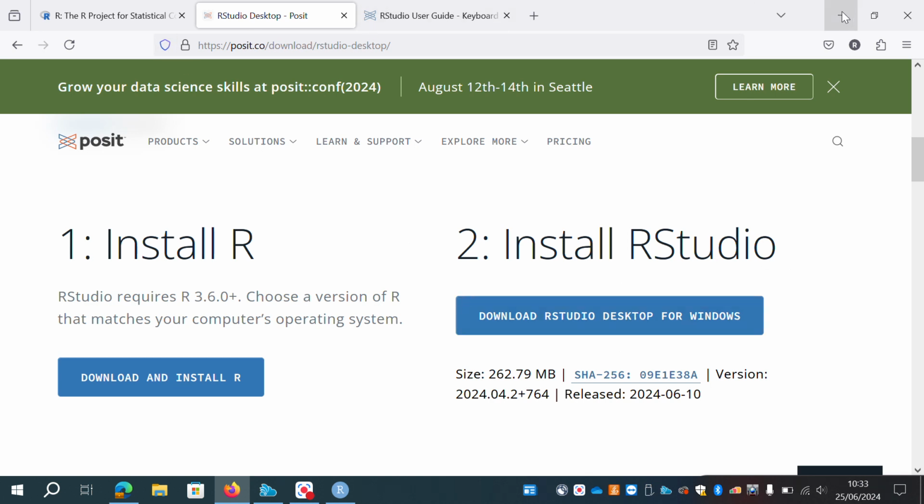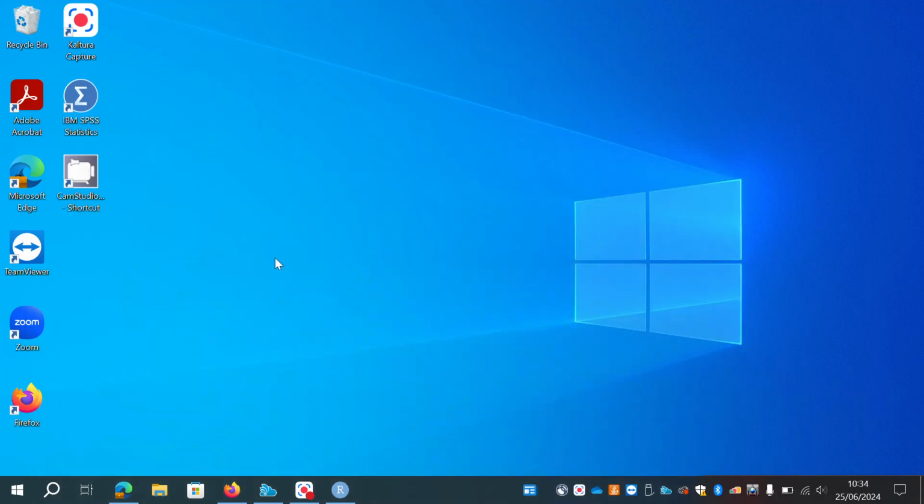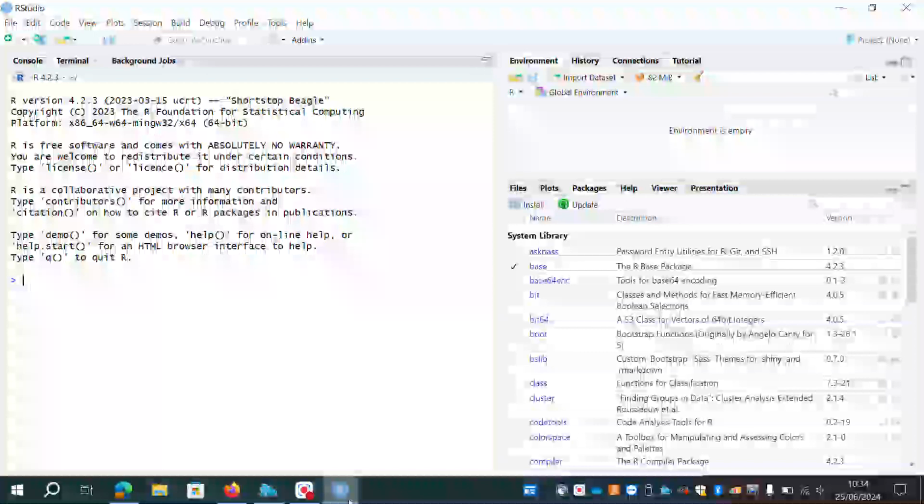Okay, so once you've done that, I'm not going to run through that. It's pretty straightforward: downloading files, executables, and executing them, letting them install, going through the normal installation process for software on your device. I'm not going to do that because I don't need to, because I've already got it installed on here. Well, actually, I don't have it installed.